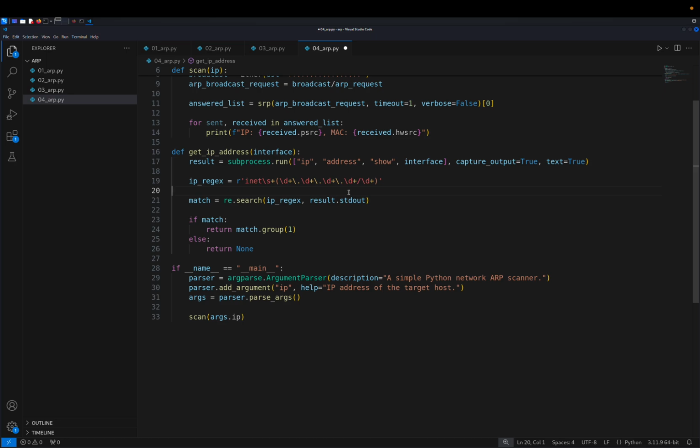So next, let's use our function. We have to bring some changes to this function here. Instead of taking the IP address, this time we will be taking the interface name. So let's change the description, the help section also. We can type in something like interface name.